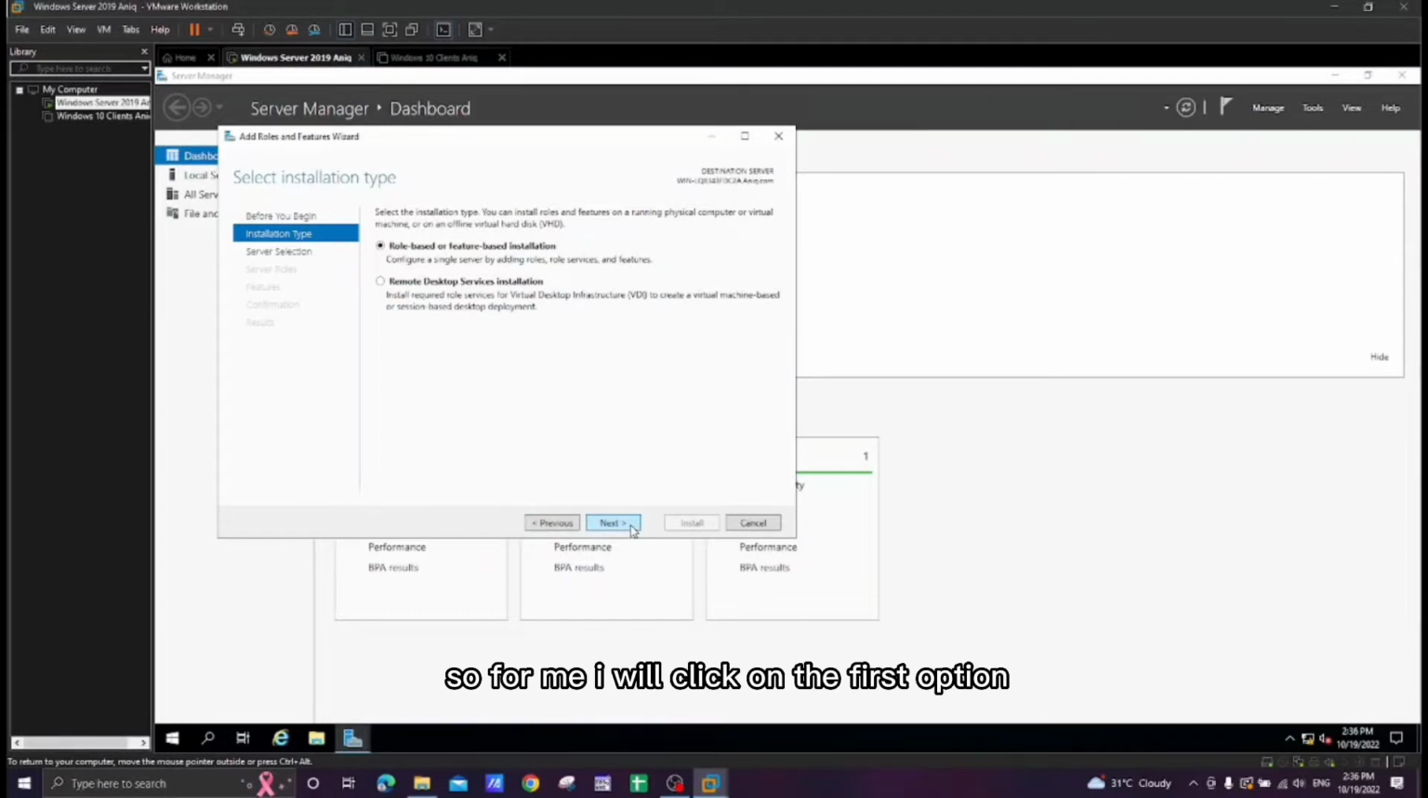For me, I will click on the first option, which is role-based or feature-based installation. This is an advanced option for installing RDS which allows you to manually select roles and features. If you would like to add a single service such as remote desktop session host, this is the way to go. And now we move on to the next page.